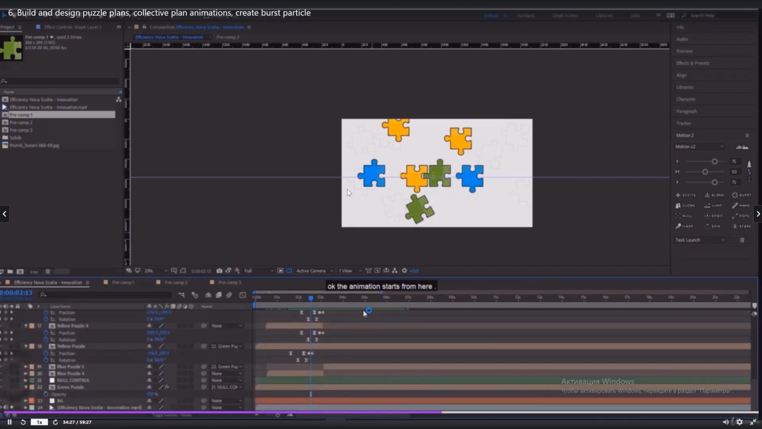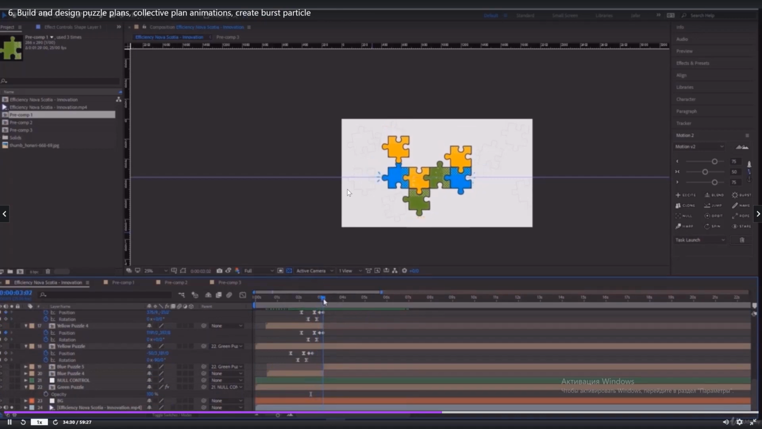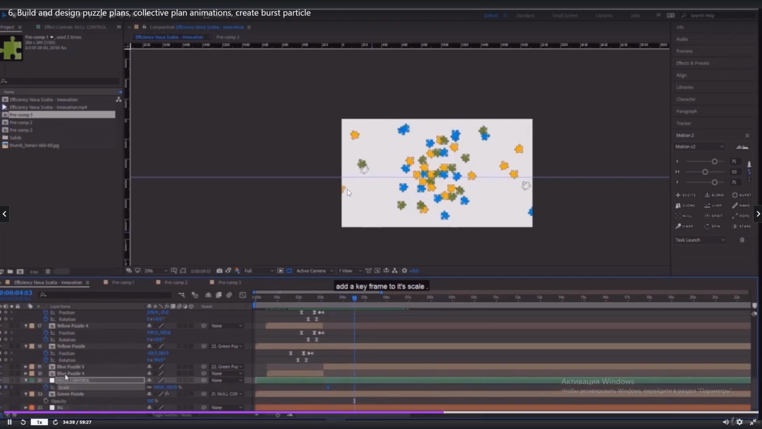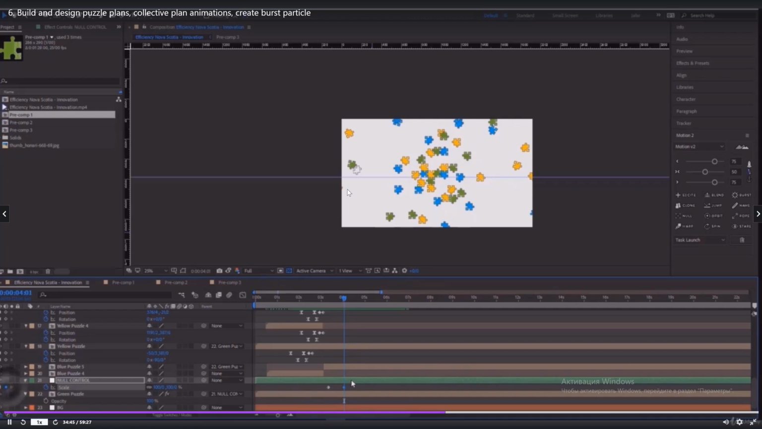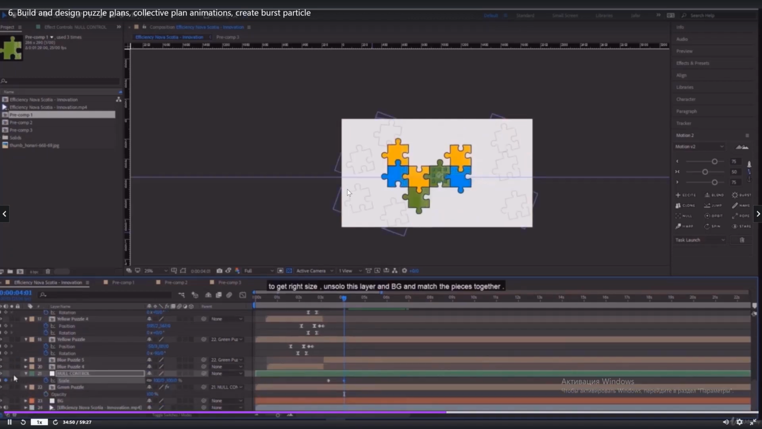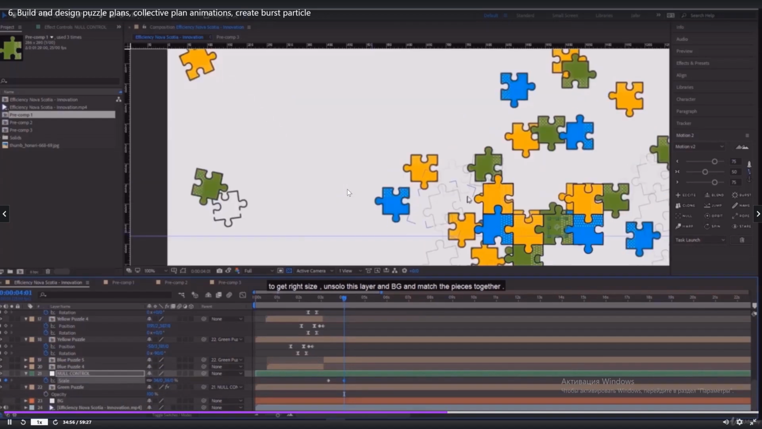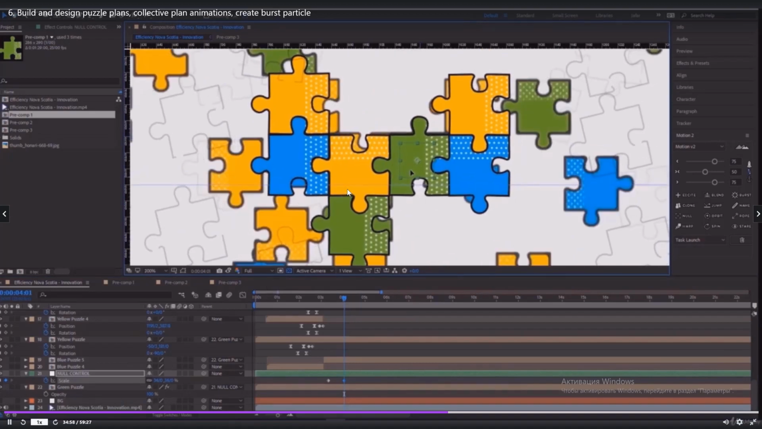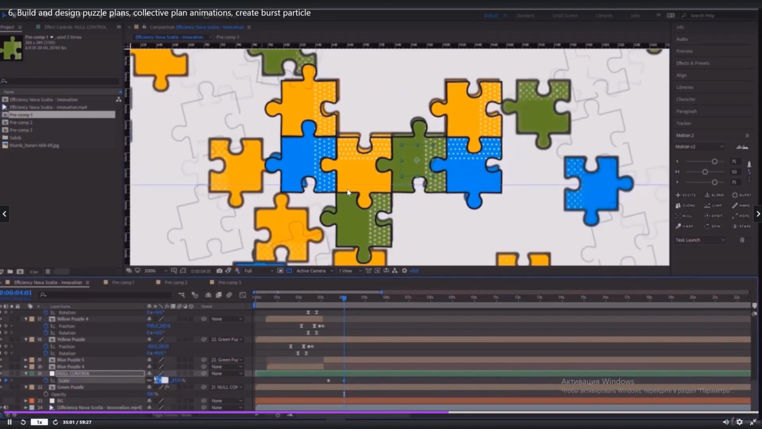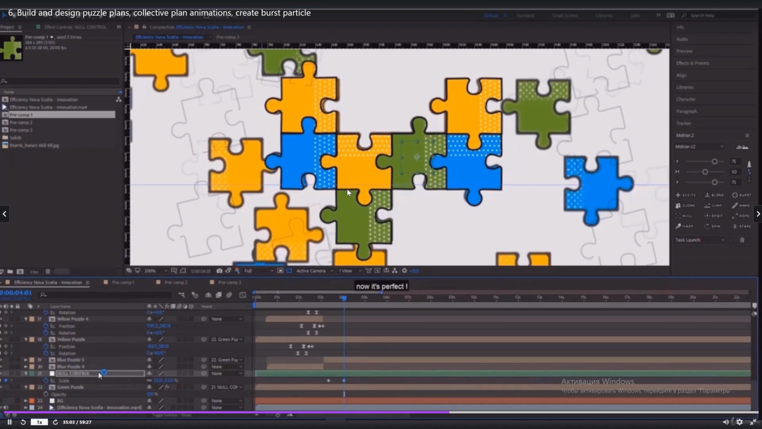Alright, the animation starts from here. Add a keyframe to its scale. Go here. To get the right size, unsolo this layer and BG and match the pieces together. Now it's perfect.